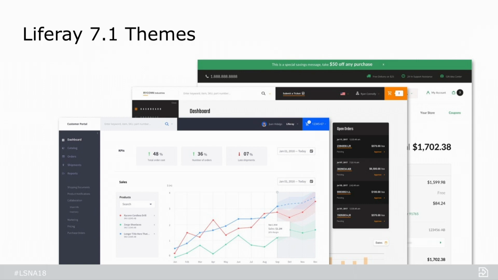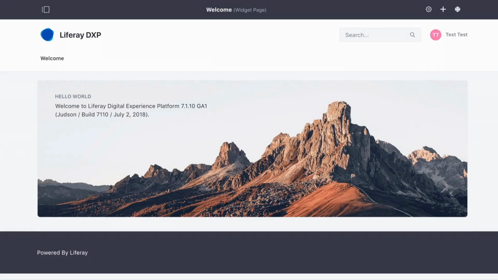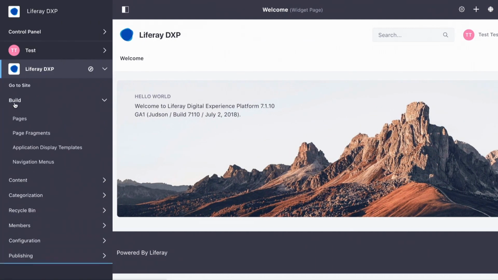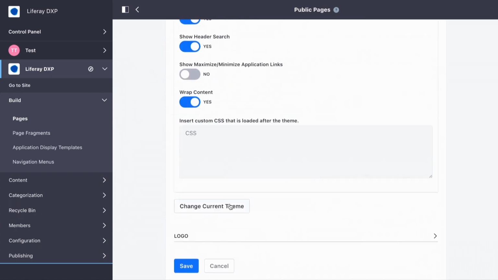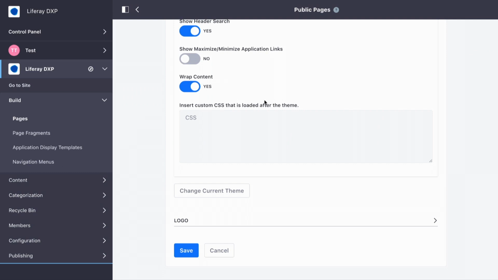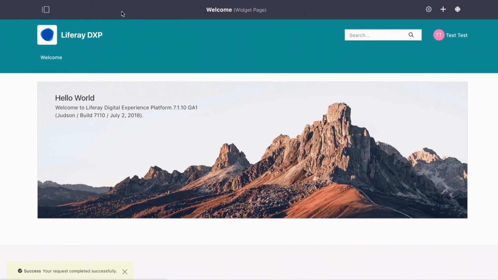So, things that changed in 7.1 themes. The link to change your site theme, we moved it. So you go to the product menu, Build, Pages, and then you click the cog icon, and then scroll down, Change Current Theme, select your theme, and then don't forget to save, because I forgot to save before. Okay, and there you have it.